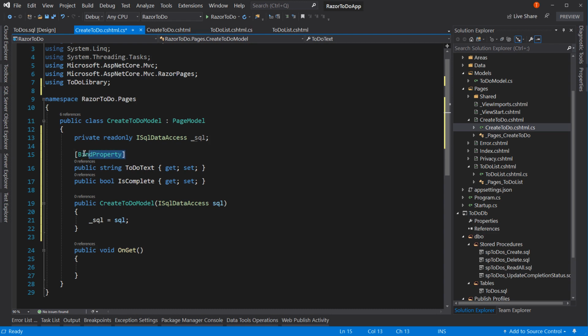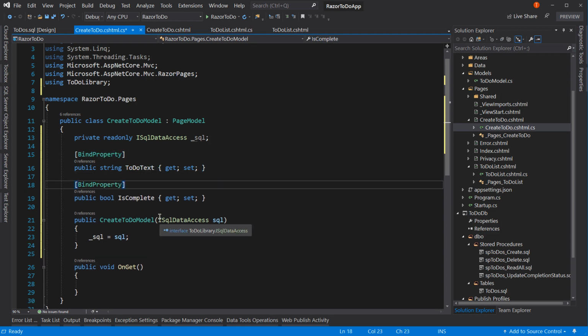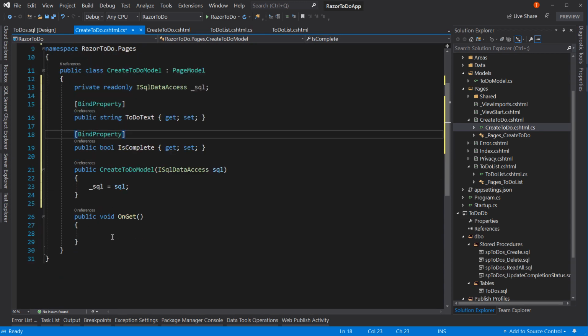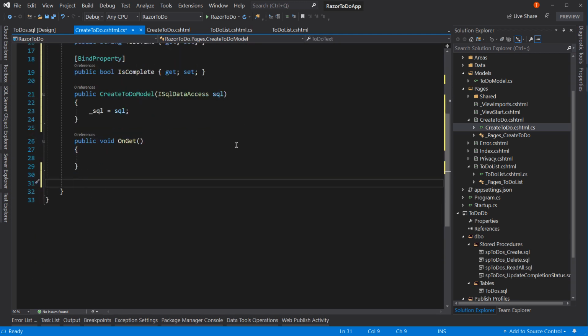So bind property, what that's going to do is allow us to post to these values so that when we save this page and say, okay, save this or add this to-do, it's going to be able to fill these properties. So let's create our post method first before we even create the page itself. So public, usually it's an IActionResult, which will probably redirect to the list from this.